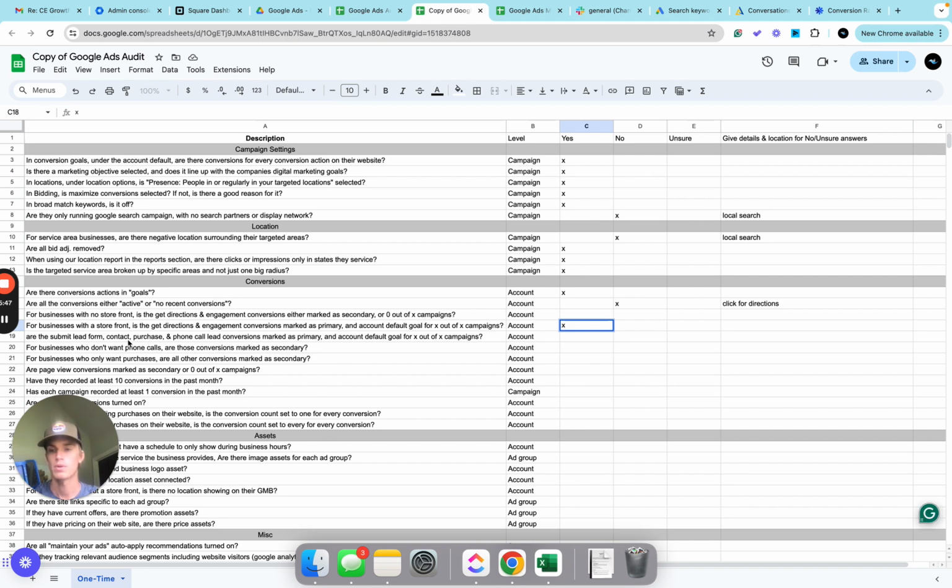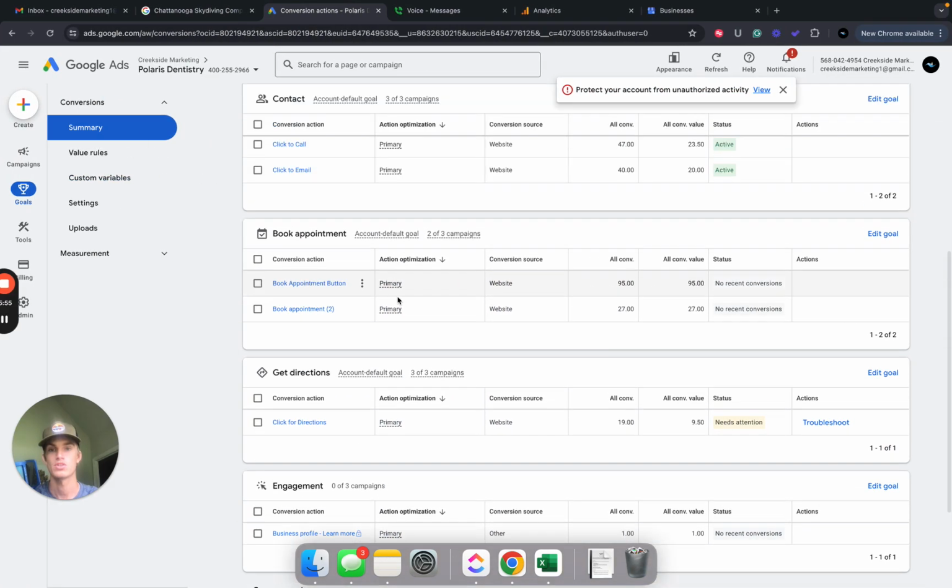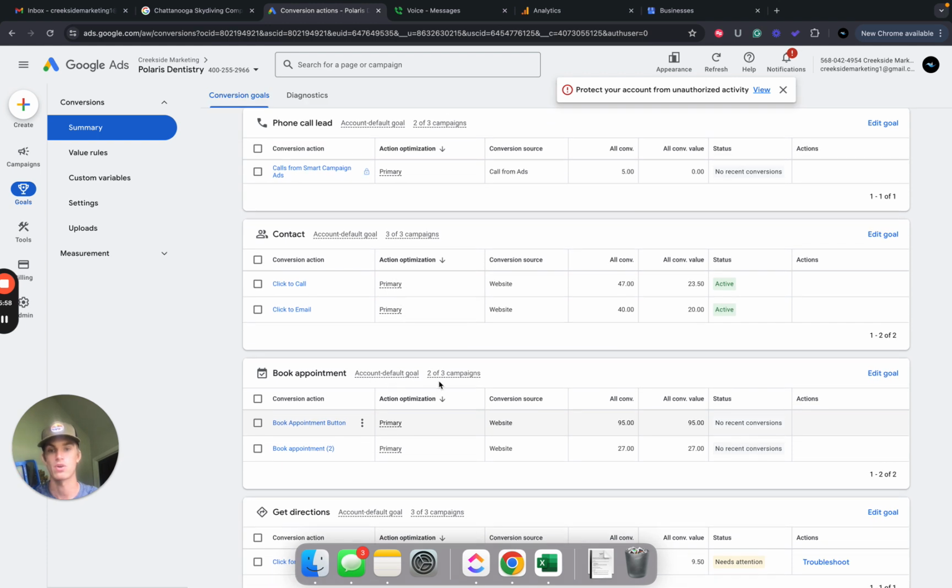Are the submit lead form, contact, purchase, and phone call lead conversions marked as primary, and the default goal for X out of X campaigns. So we'll just be going up here. We can see account default goal, 2 out of 3 campaigns. This means that we need to make sure that the campaigns that are currently running line up with the campaigns that are shown here. As you can see, it says local search, and we are only running one search campaign at the moment, which is local search. So we are good on that end, but it is not X out of X campaigns. This is 2 out of 3 campaigns.